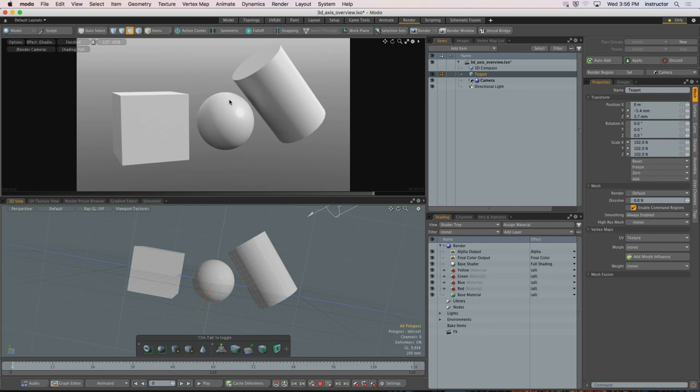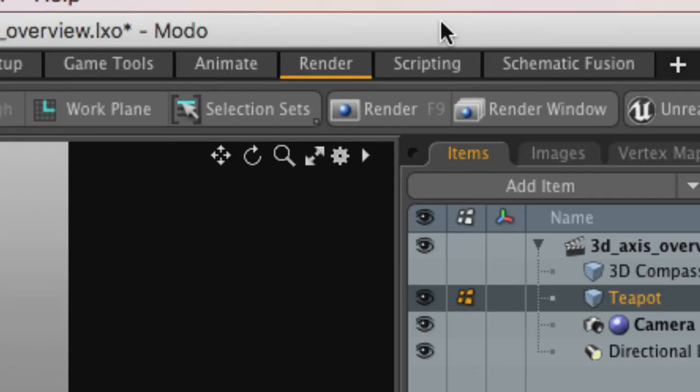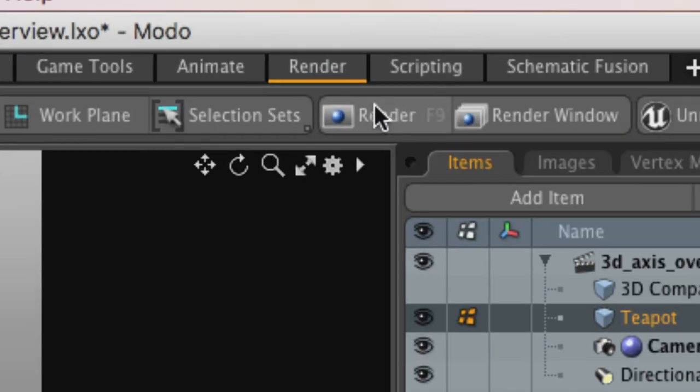Okay? Rendering in Modo is wicked easy. If we go to the top of the render layout, there's a gigantic button here that says render. Not render window, render. Okay? The keyboard shortcut for this is F9. If you're out there in the Modoverse, participating in forums, you'll see people refer to this as an offline render or an F9 render or a full render. They are all synonymous. They all mean the exact same thing. It means that someone has gone up and they've hit that button.